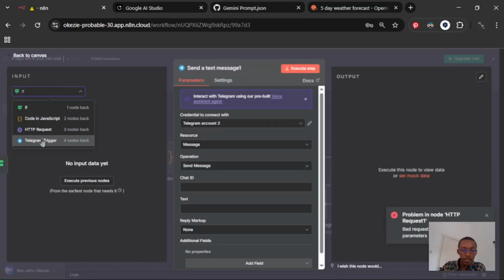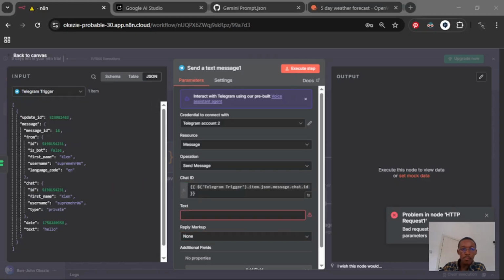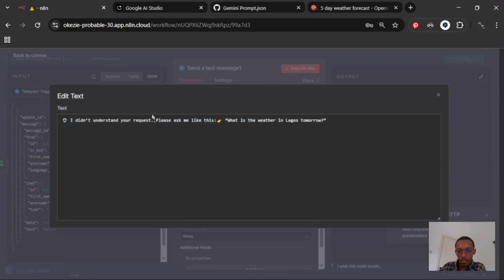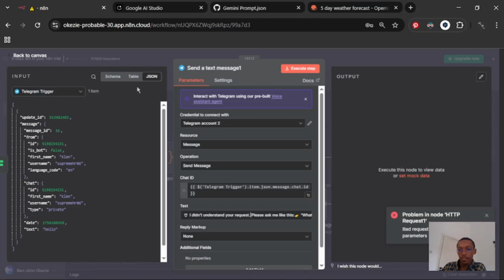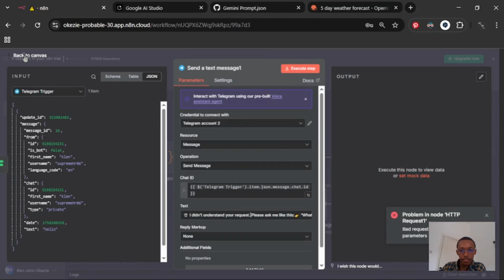and just like before, you can get your chat ID and place it over here, and add a format response. So we can have Gemini return this. Great. Back to Canvas.